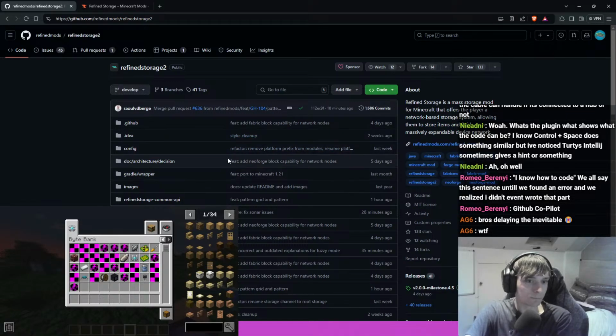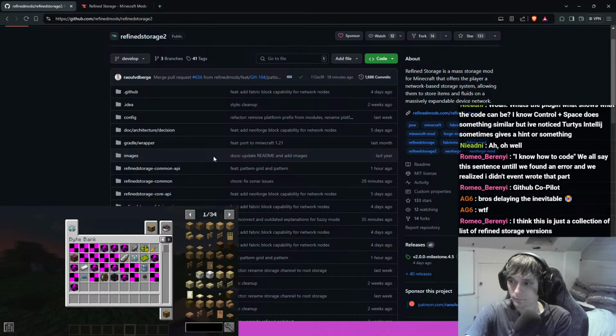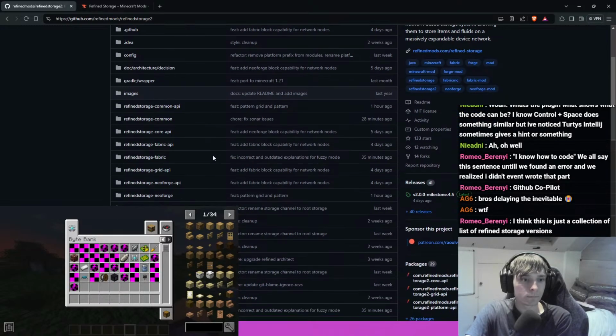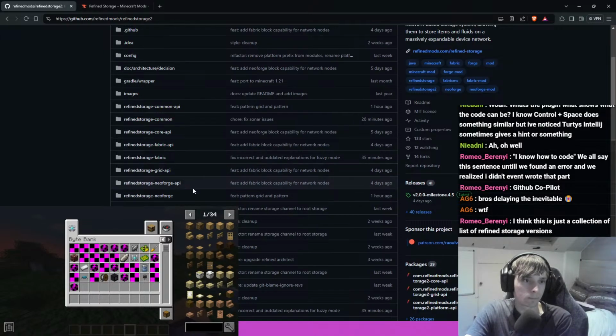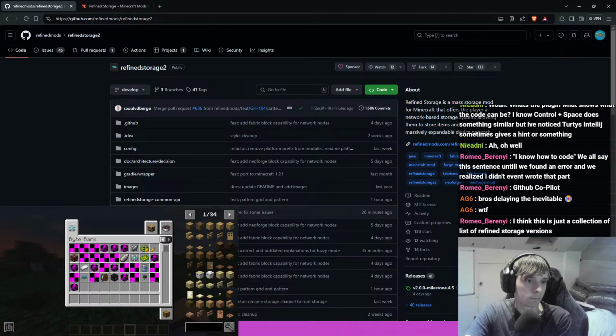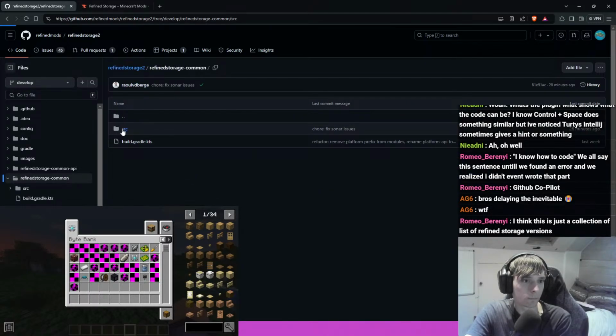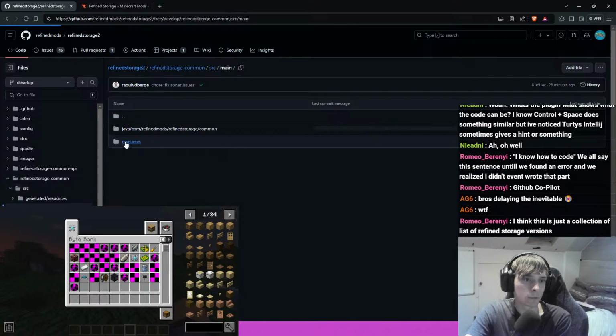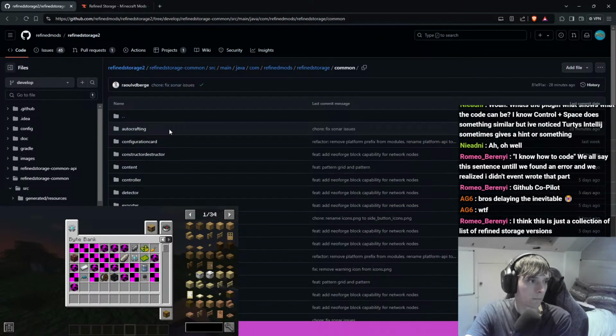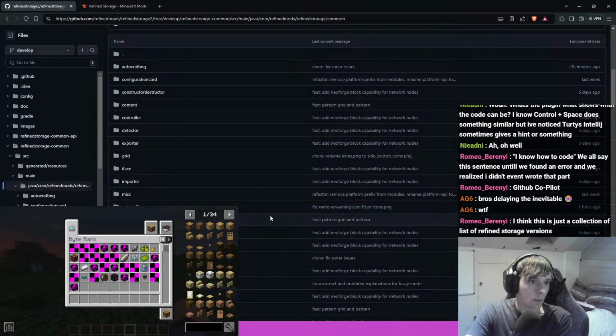Okay. Well. No, this isn't that. This is actually Refined Storage. Regardless, let's see if we can find this. This is probably going to be a bloody pain to find. Also, I should close. Oh no, I'll leave Minecraft open. It doesn't matter.